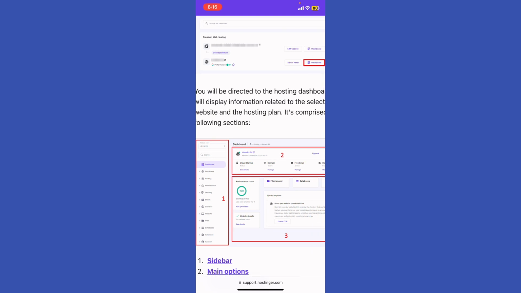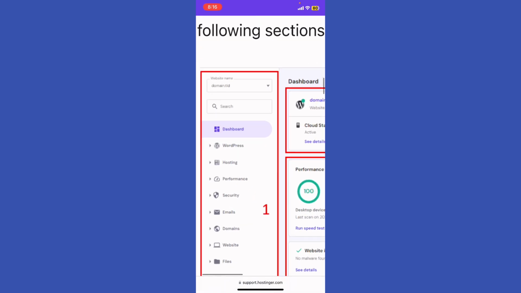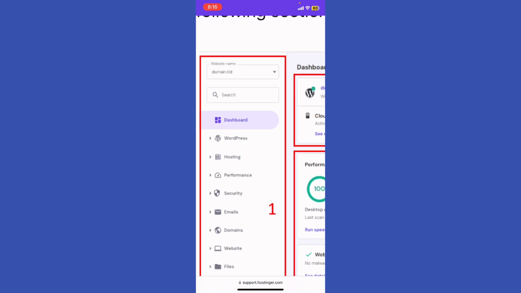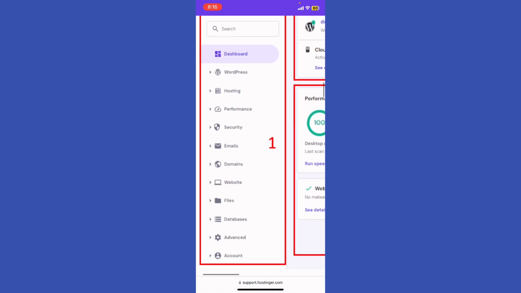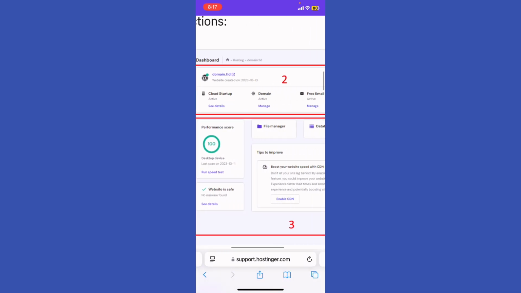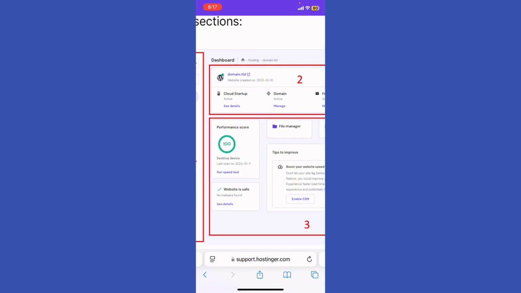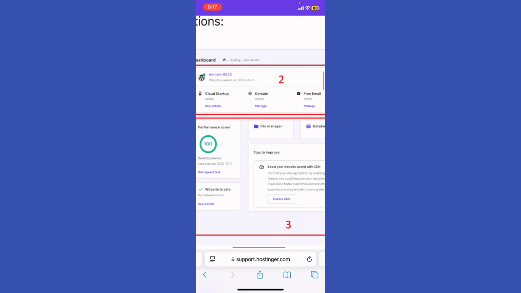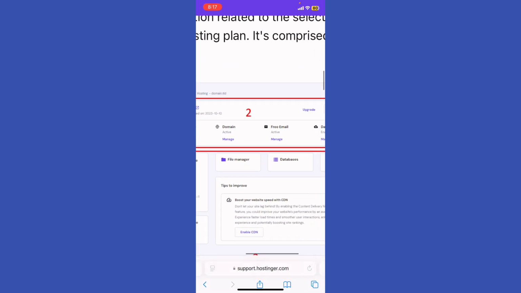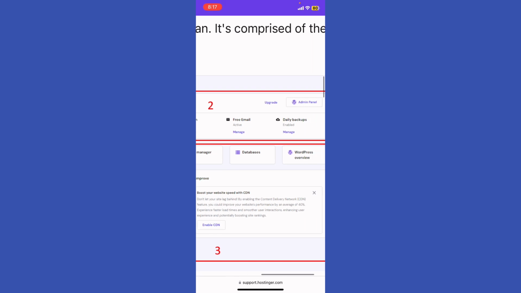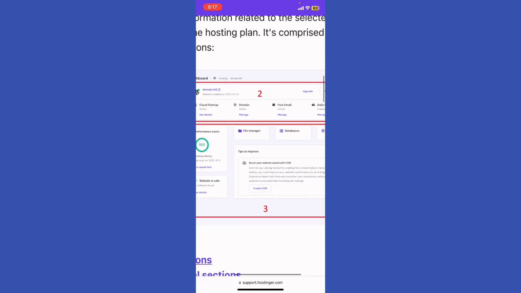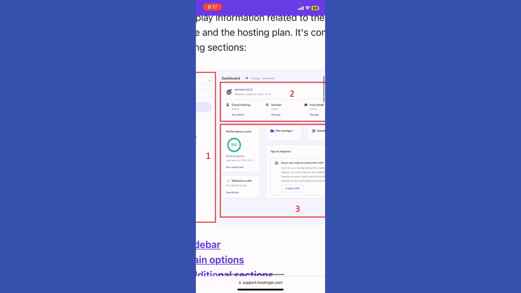basically dashboard. You can control the domain from here, so you can see this is the dashboard: hosting, performance, security, emails, domain, website, files, databases, advanced, and then account. From here you can control it, or you can see right here the cloud startup, domain active if you want to manage it, and free email and daily backup if you want to enable that, right?